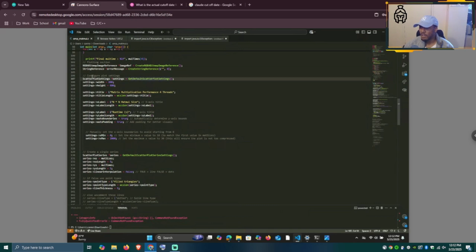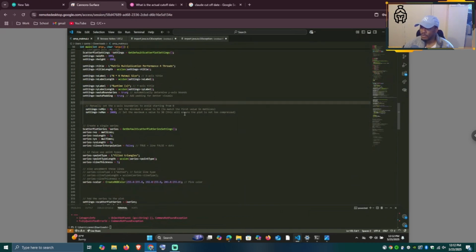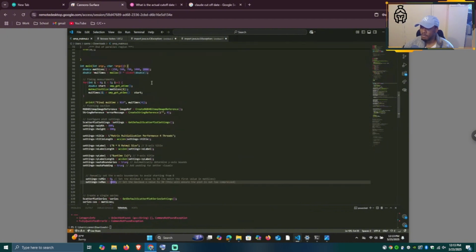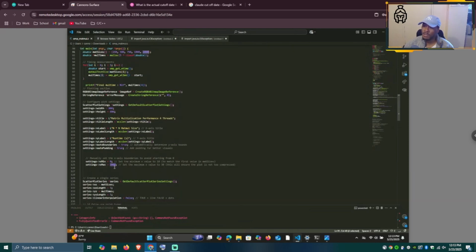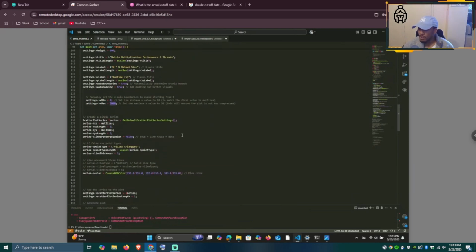And here you can see we can configure our plot settings, so get default plot settings, and using our settings variable, we can adjust the width of our X dimension, title length, labels, boundaries, and so forth. Here you can see we set the X minimum to 0 so that we're starting our value on 0, and X maximum to be the length of our last matrix multiplication size. And here you can see where we're plotting the series, okay?